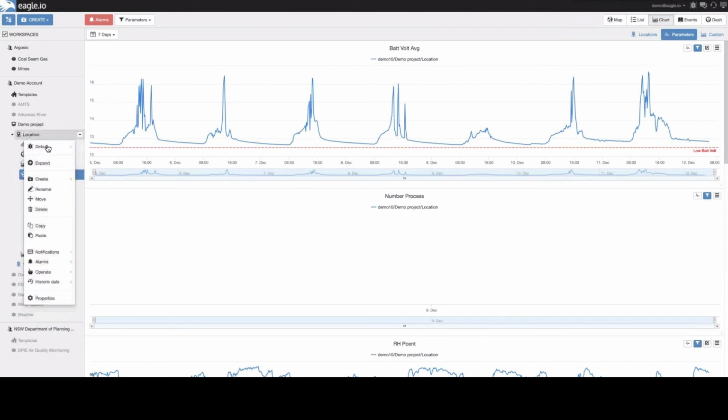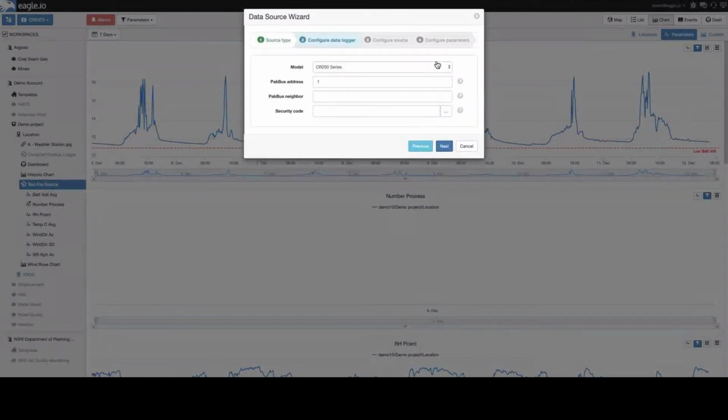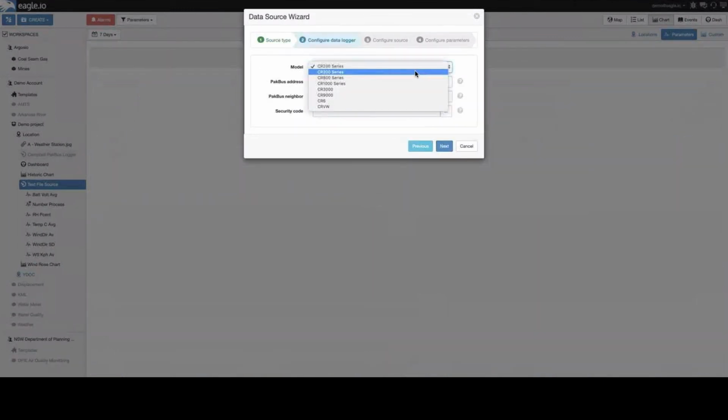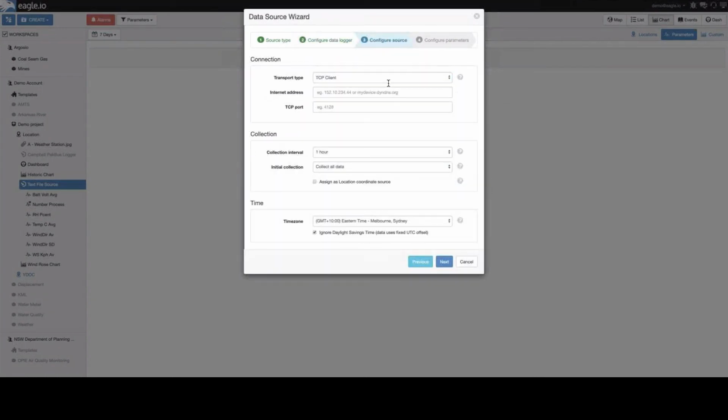So what I'm going to do is, in this location, create another data source. This time, instead of bringing data in via a file, by one of the 8 different transport types that we support, I'm going to choose Data Logger and choose a Campbell Scientific data logger. I'm just going to show you the simplicity of actually getting one of these connected to our system. So we can go straight into the model that I have here in the office and select Next.